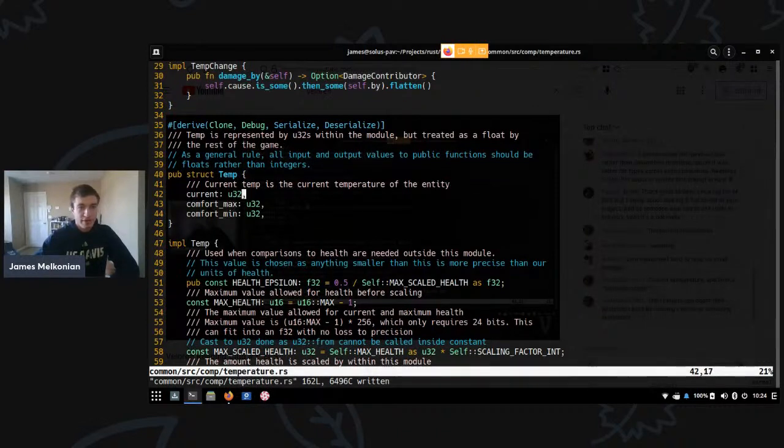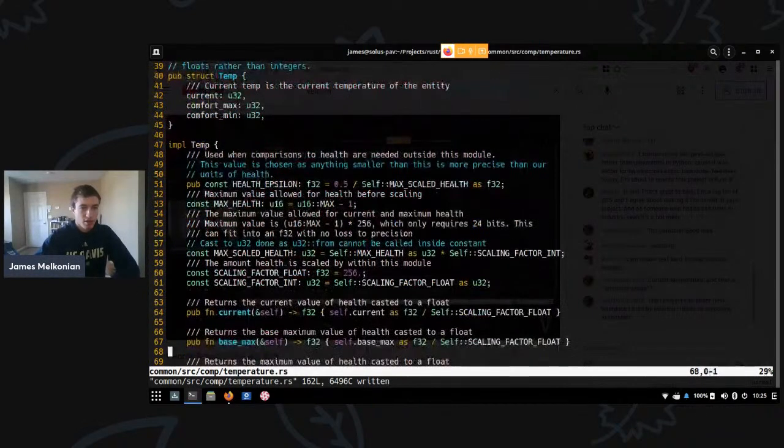So we have a current value. We have a comfort max and a comfort min. So we have some kind of tolerance. Outside of that, damage occurs, let's say. You could simplify this by having a mean value and some kind of standard deviation or something, but I wouldn't simplify it really, but that's another idea. So let's go here. That's looking at the implementations where we're having all our methods. Current. This is good. Returns the current value.